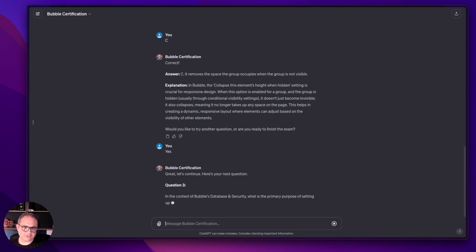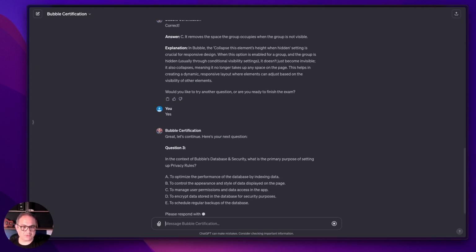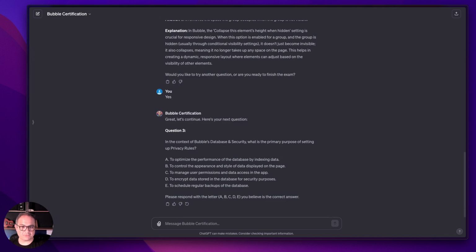In the context of Bubble's database and security, what is the primary purpose of setting up privacy rules? Now we are in a different content area. Now we are on database and security. A, to optimize the performance of the database by indexing data. There's nothing to do with it. It's not related to security.